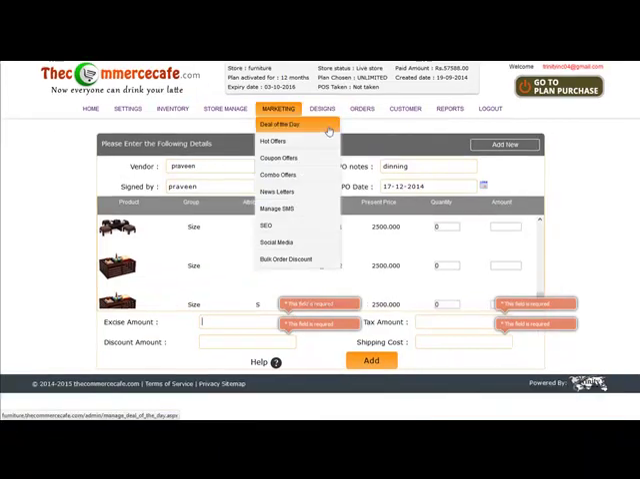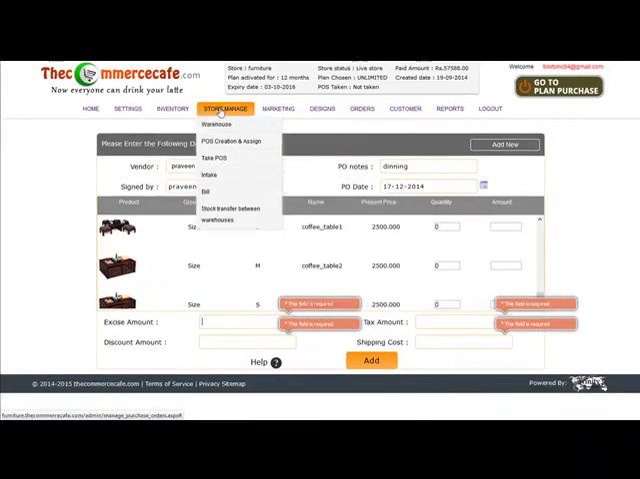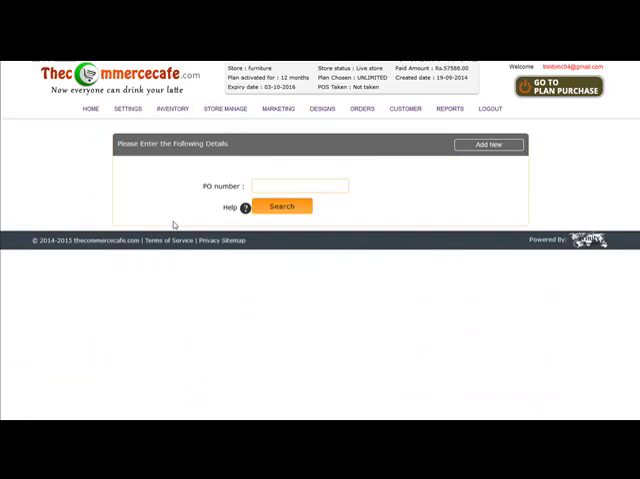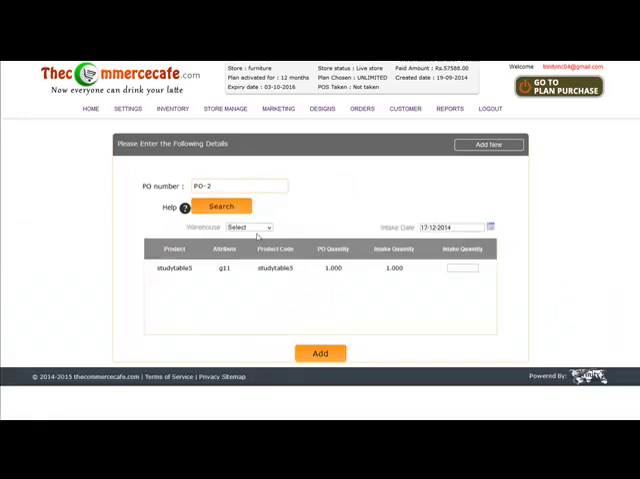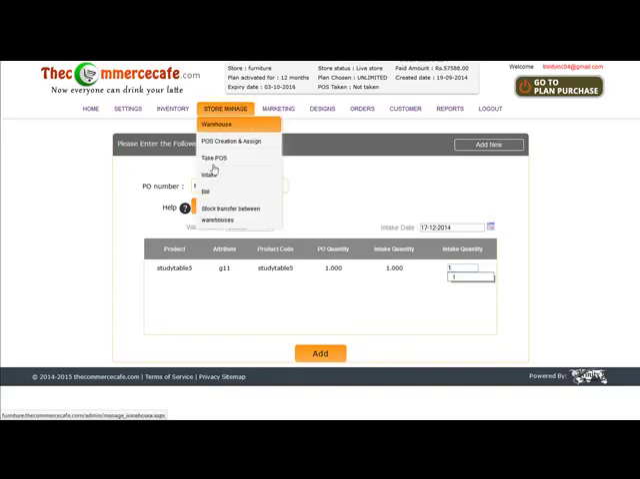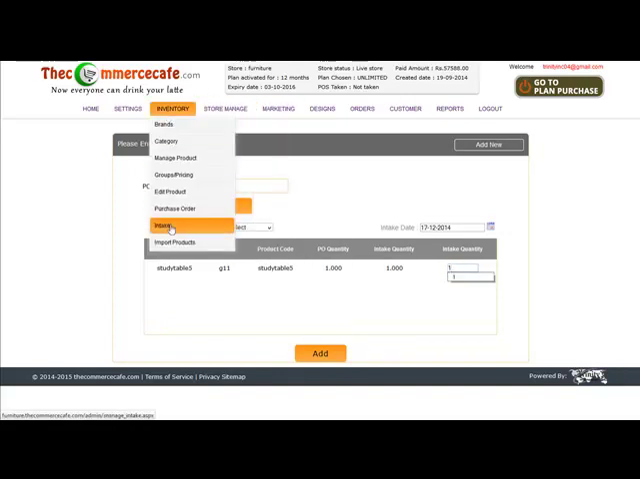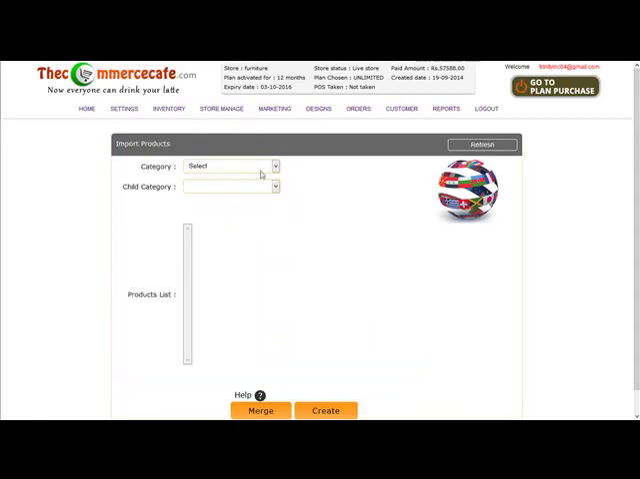Intake. This helps you to intake the purchase order to the number of quantity you need. Import product. It provides the pre-built structure to category, subcategory with a product.